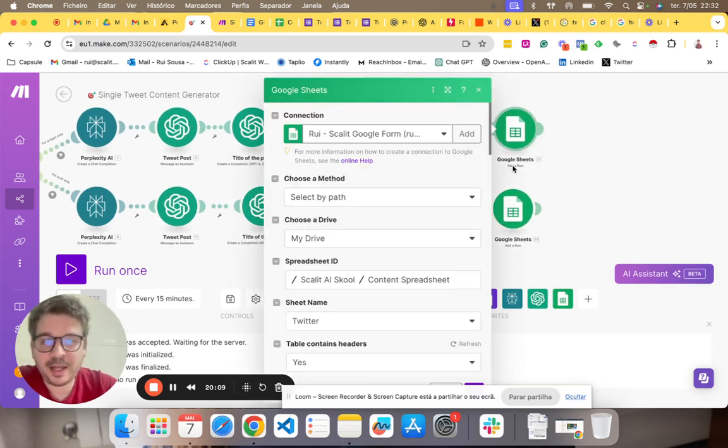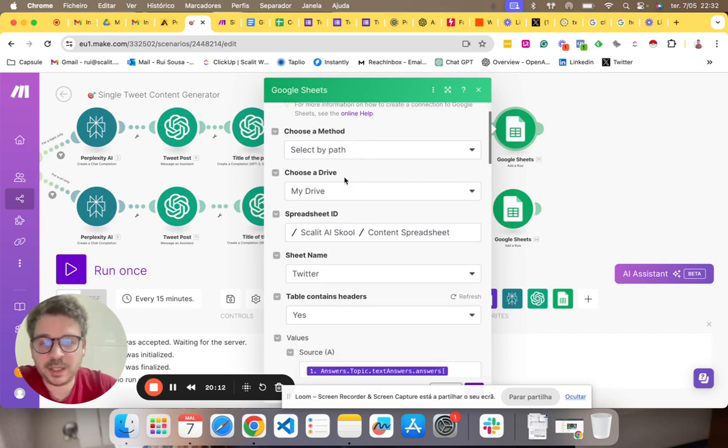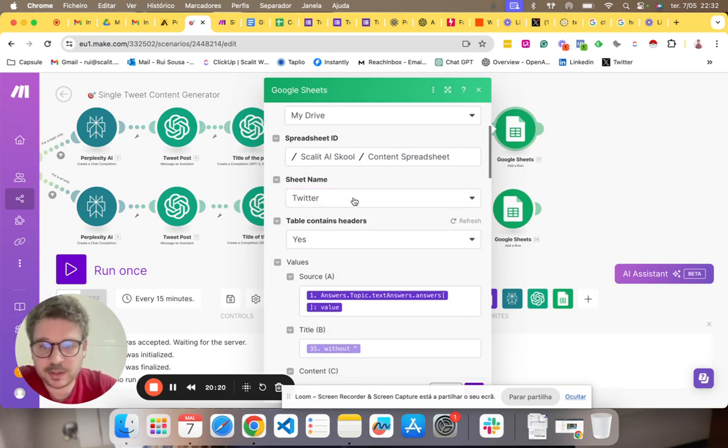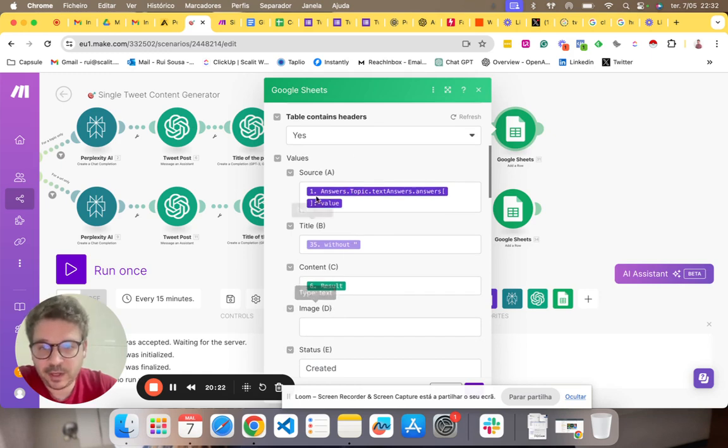You just add a simple add a row as an action. You select the path, you select the folder, select the spreadsheet, you select the tab because we have more than one tab. We have Twitter, LinkedIn, and so on. You select tweets, and then basically it will fetch all the tabs, all the columns. So on source, we put the value, so if it's a topic or URL, so you know where it came from.